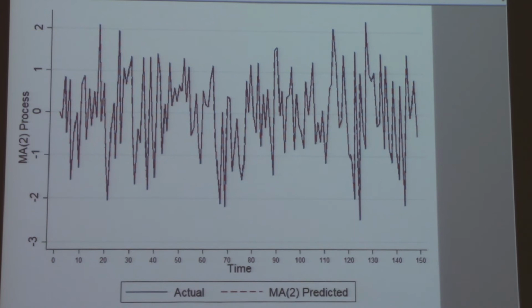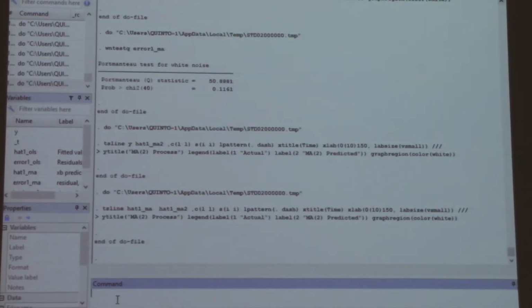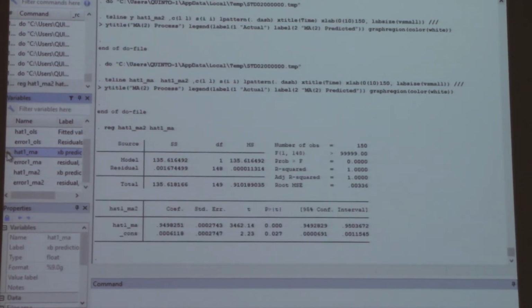That's not necessarily going to be true of autoregressive processes, which we know can differ fast. Let's see, regress, there must be a correlation between these two. Yeah. Look at our R squared. And our coefficient is almost 1 also.